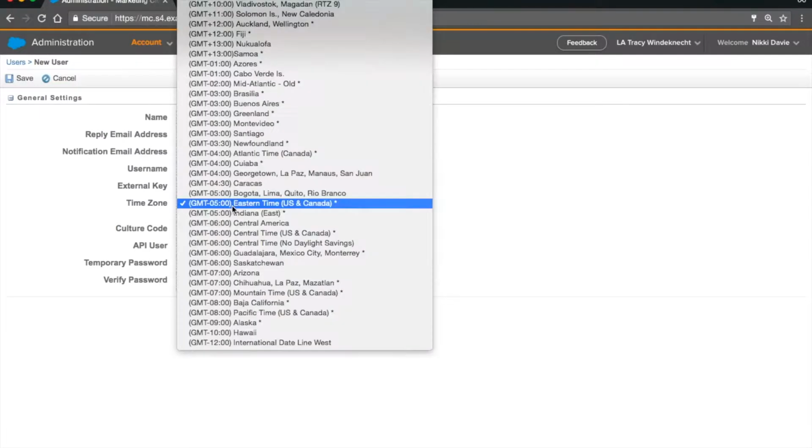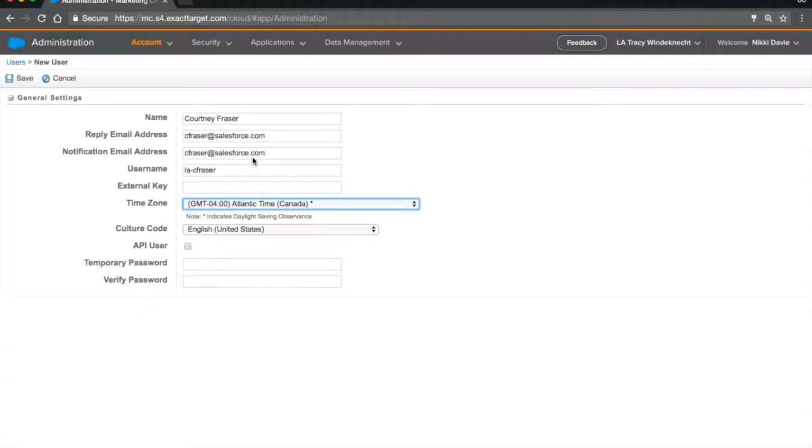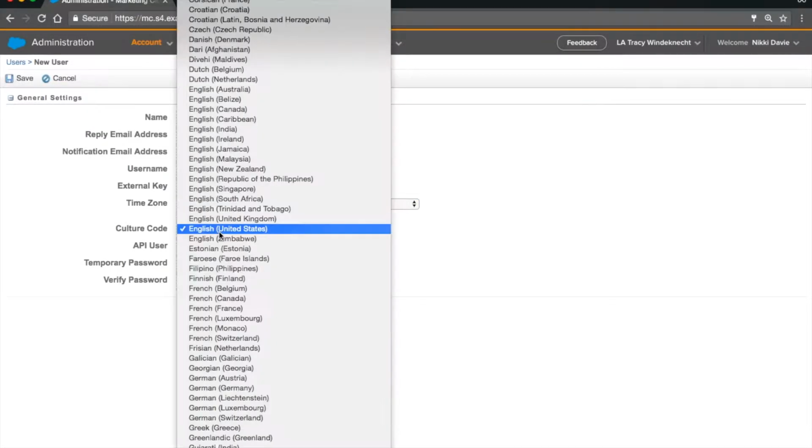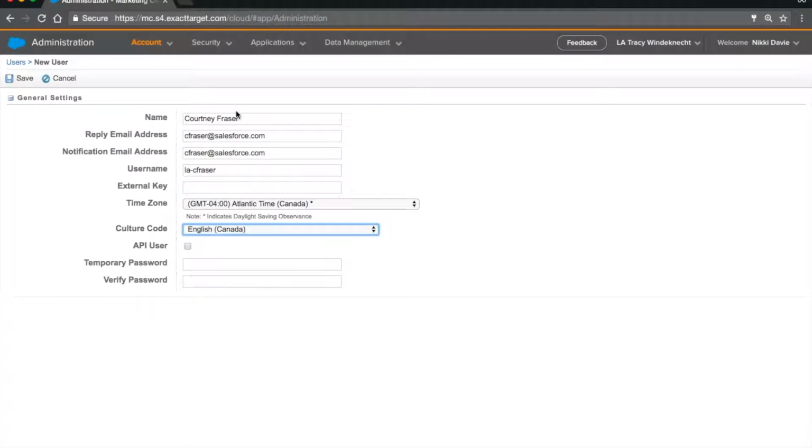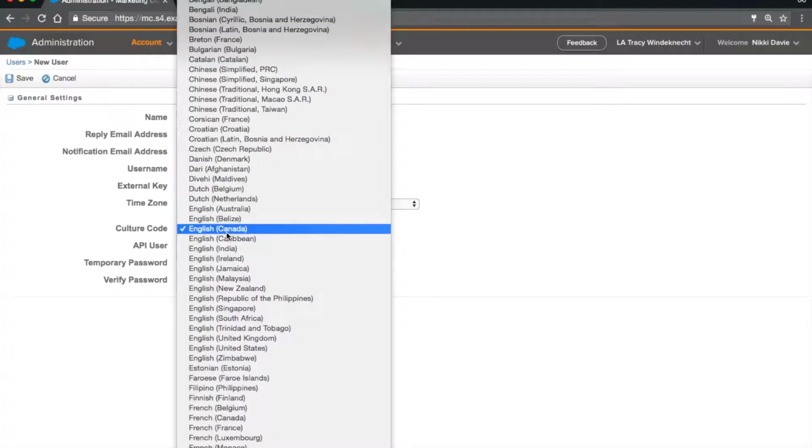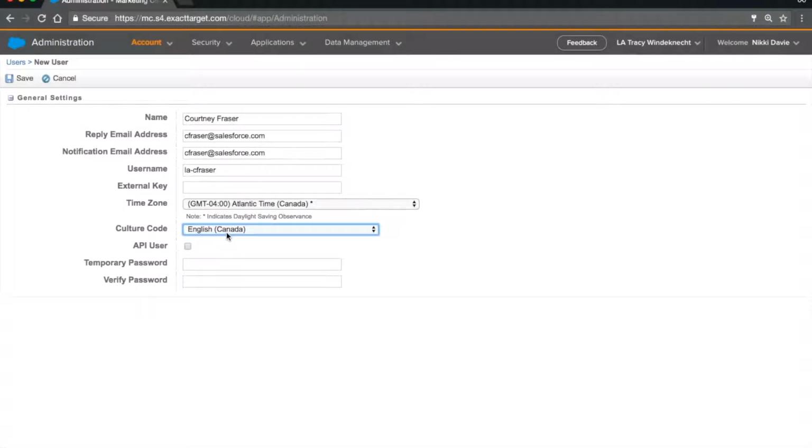All right, so what time zone is she in? I would go ahead and set that. Well, she's on Atlantic time because she's in Canada. Culture code, let's put her in English Canada, and you'll notice that if there were any changes to spelling, it would be like color would be O-U-R instead of O-R.